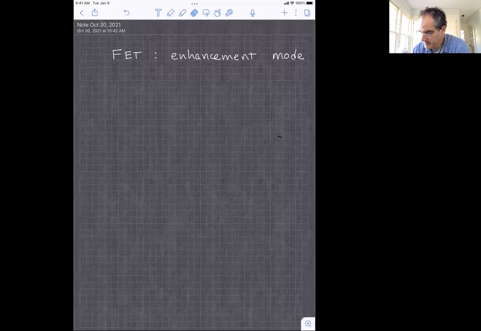Okay, actually, I want to show you one more version of the FET before we go on, okay? This is called an enhancement mode FET, and I guess they're much more common than the depletion mode device we talked about a moment ago. Here we are. Here, let's start with a sketch.